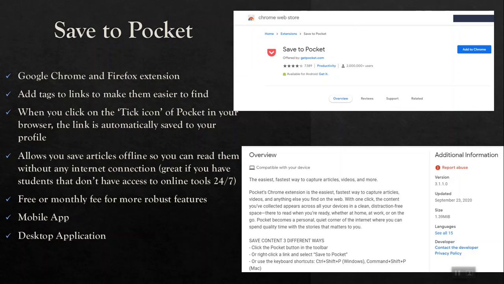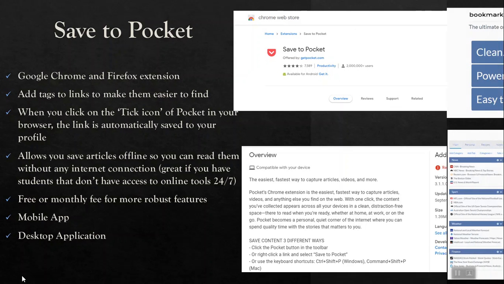It also allows you to save articles offline so you can read them without having an internet connection. And this is awesome as well if you have students that maybe don't have access to online tools 24/7. They have a free or monthly fee plan. Of course, the monthly fee gives you more features. They have a mobile app as well, and it is usable through the desktop application.